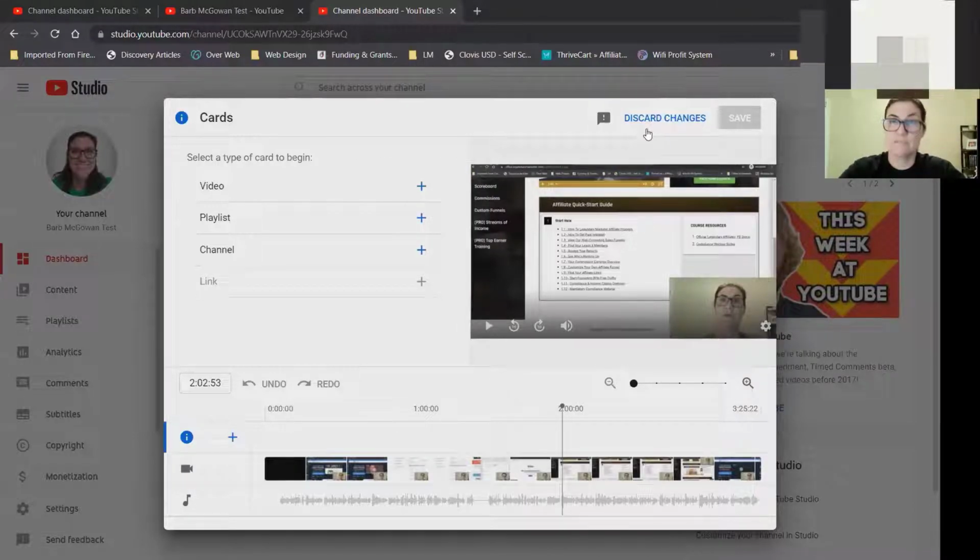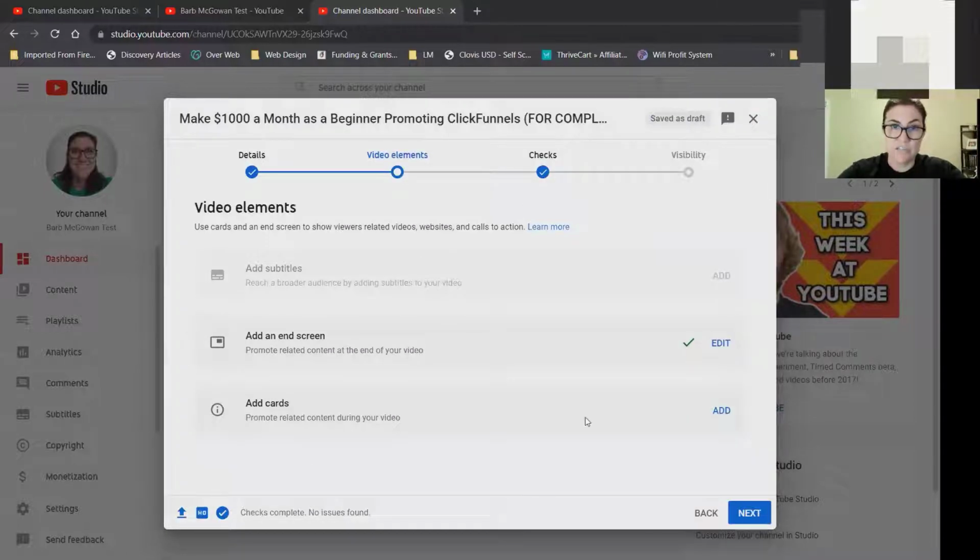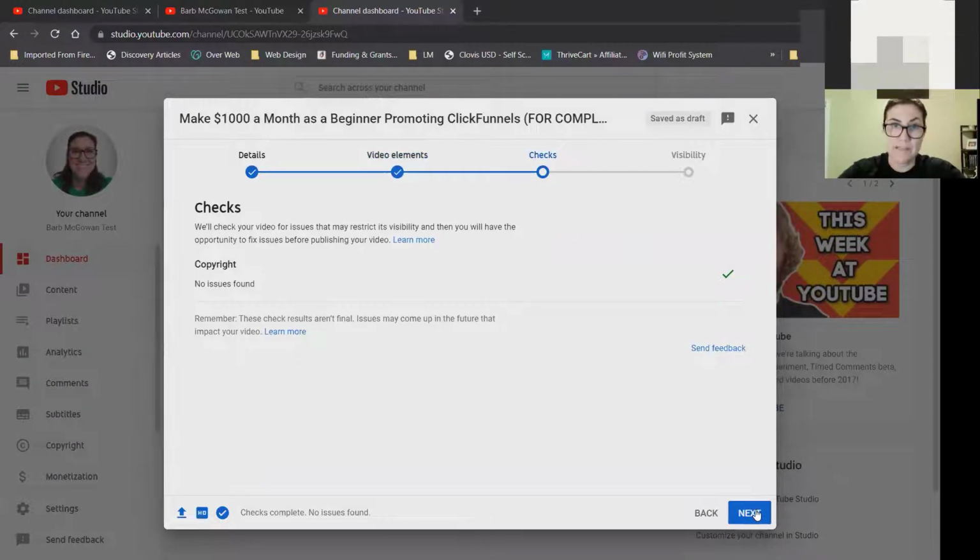Hopefully that makes sense. So basically it's a way to, in the middle of your video, promote another video or another playlist right there in the middle of your own video and not wait till the end. All right, so I'm just going to discard those changes since I don't have any card to add. And I'm going to click next.